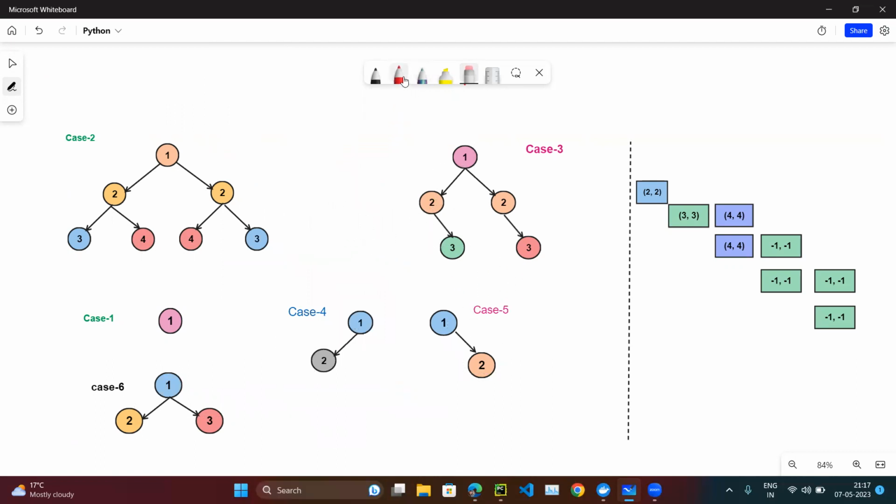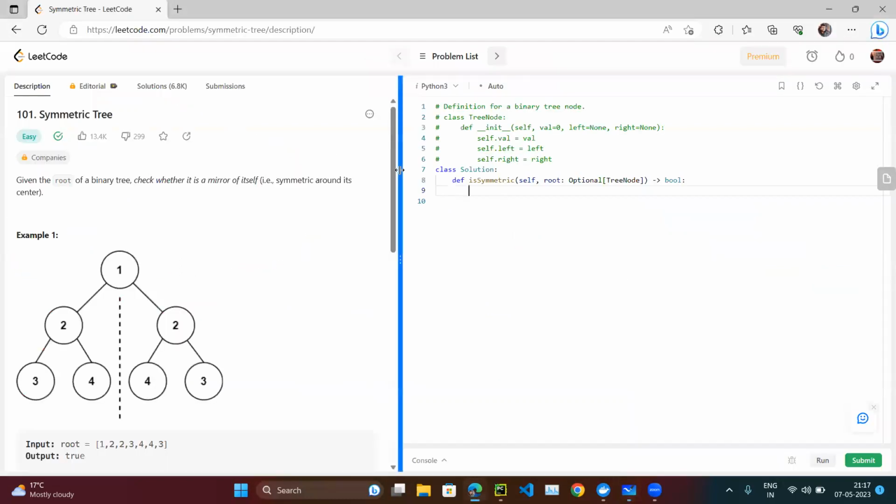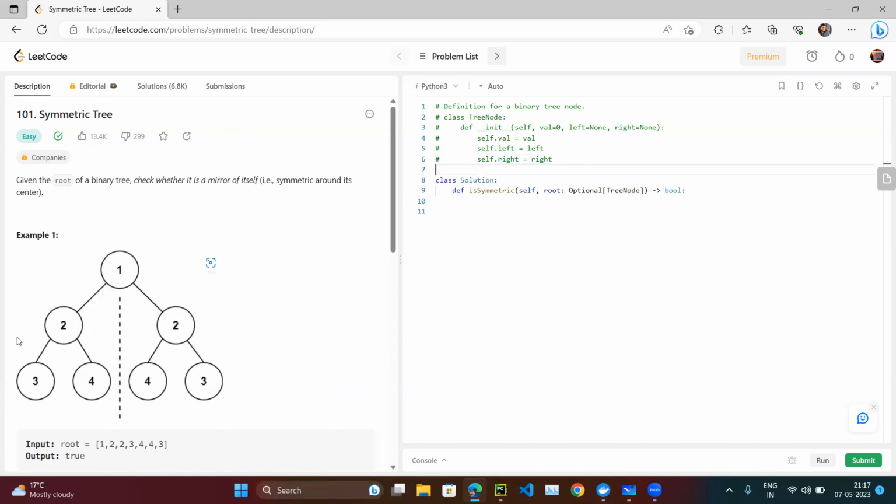So in the iterative approach, we will consider this example because this is a little bit bigger example. Again, we need to compare side by side, but we can't call the same function again and again. So we have to store these values somewhere. To store these values, we need to use either a queue or a stack. Let's use the queue, because first come, first serve. Whatever element comes first, we need to compare that element.